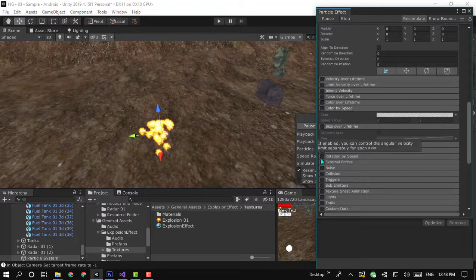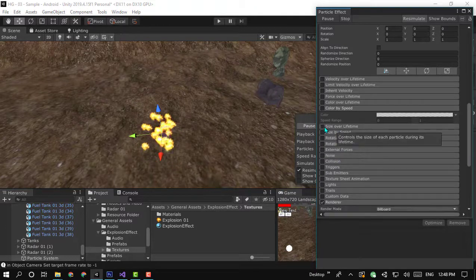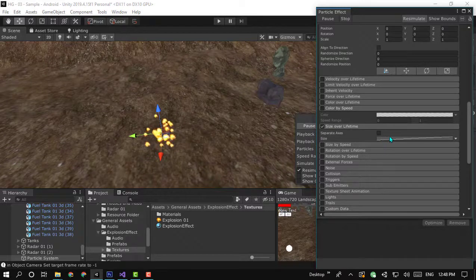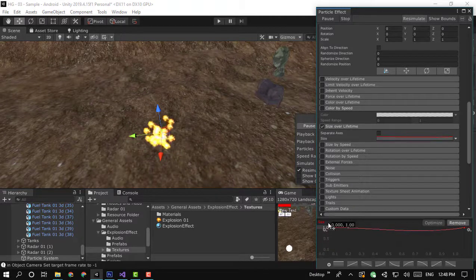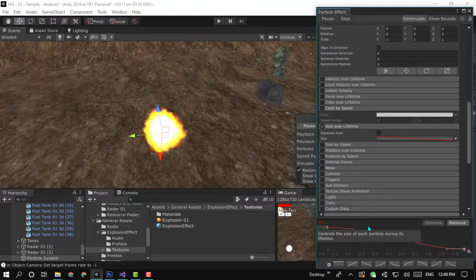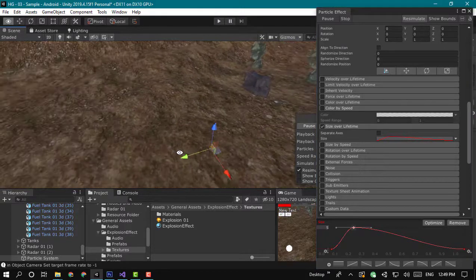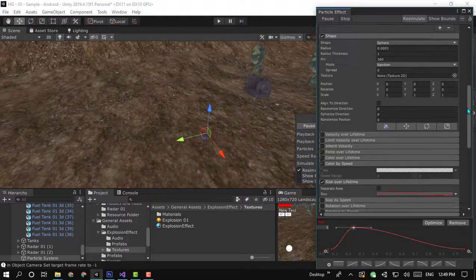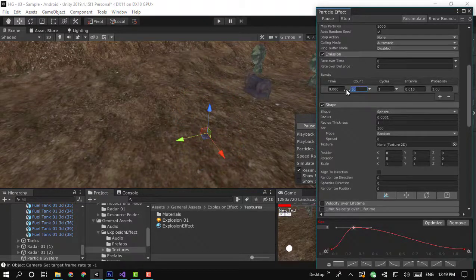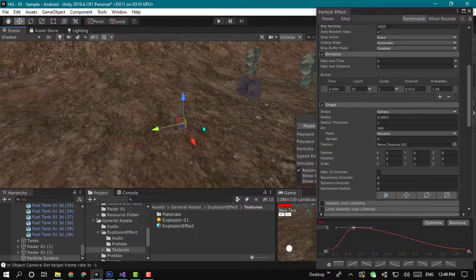So go to size over lifetime and select this and change it something like this. So here, add key, you see, and because this game is for mobile devices, I prefer to reduce this count number to 15. I think it's good.